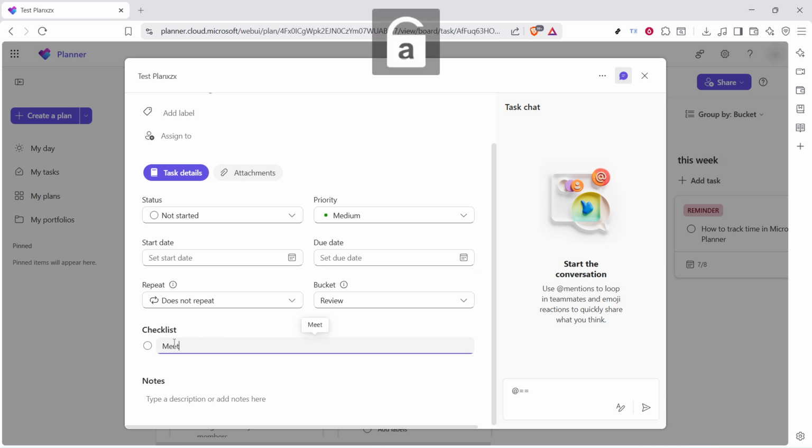Keep each item short and specific so it's clear what needs to be done. For example, instead of writing something broad, it's usually better to enter one concrete action per line. That makes the checklist easier to scan and complete.